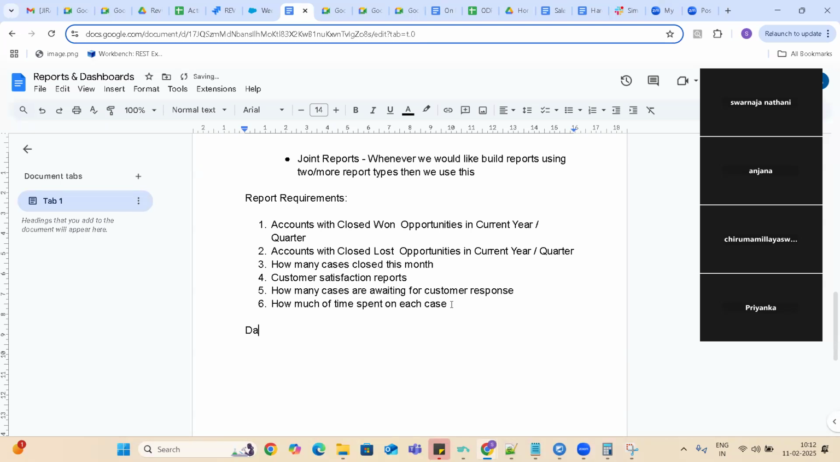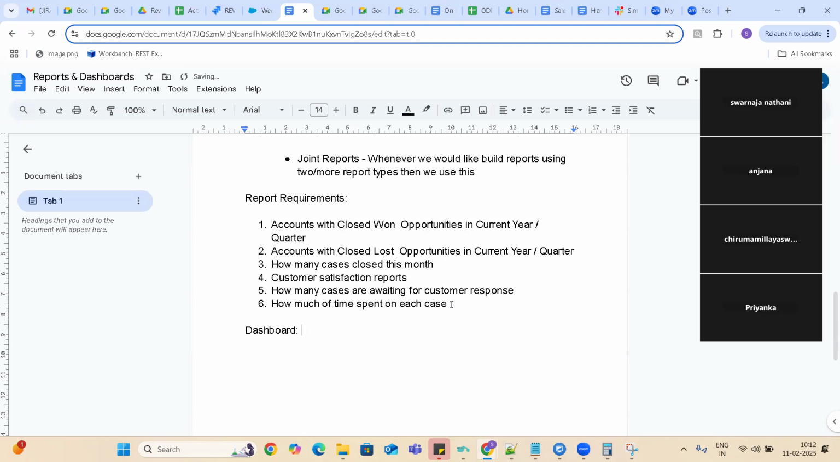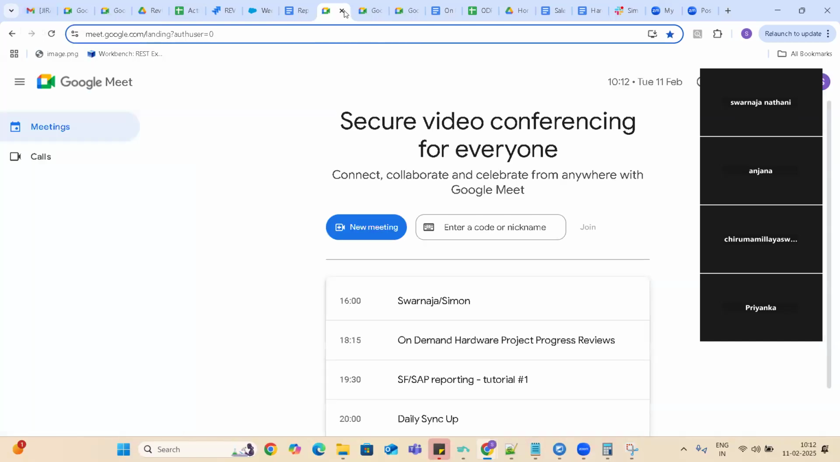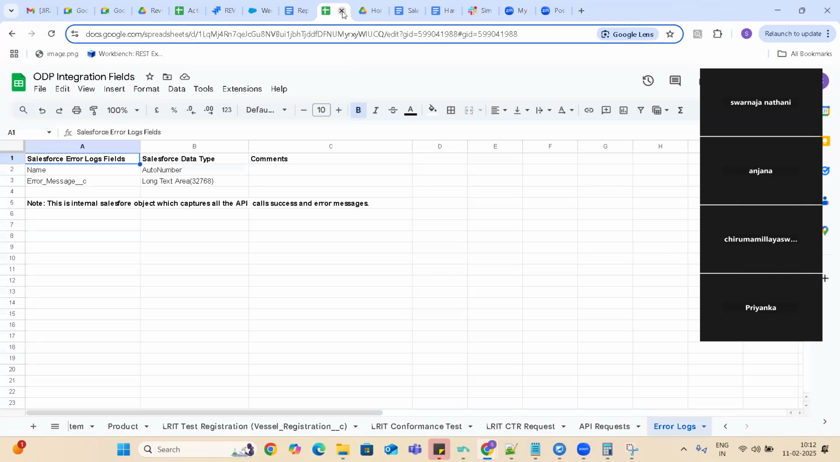Then we will discuss dashboards. Dashboard is nothing but a collection of reports. Whenever you would like to see multiple reports in a single place, we are going to create a dashboard. That's it. So let me log into our org, and we'll create one simple dashboard here.